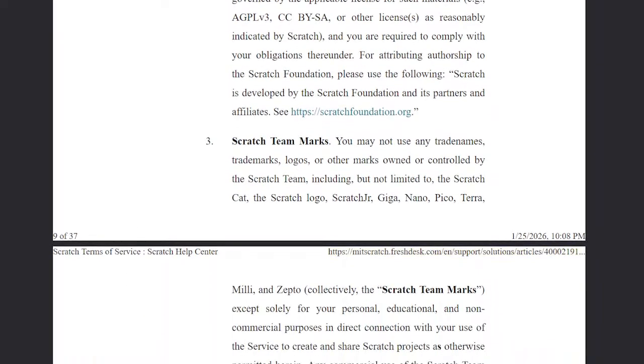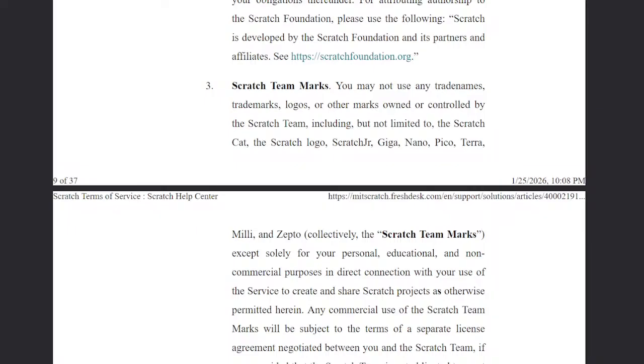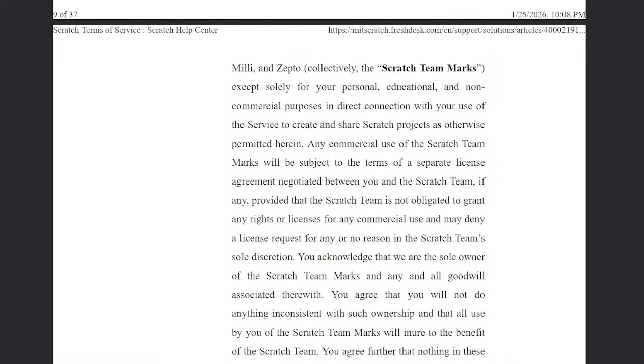Scratch team marks. You may not use any trade names, trademarks, logos, or any other marks owned or controlled by the Scratch team, including but not limited to the Scratch Cat, the Scratch logo, Scratch Jr., Giga, Nano, Pico, Terra, Millie, and Zepto, collectively the Scratch team marks, except solely for your personal, educational, and non-commercial purposes in direct connection with your use of the service to create and share Scratch projects as otherwise permitted herein.